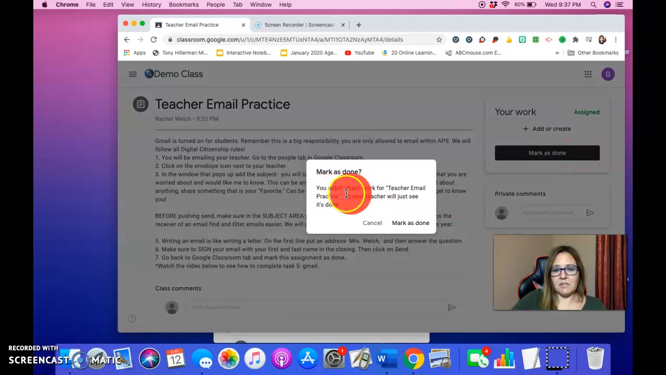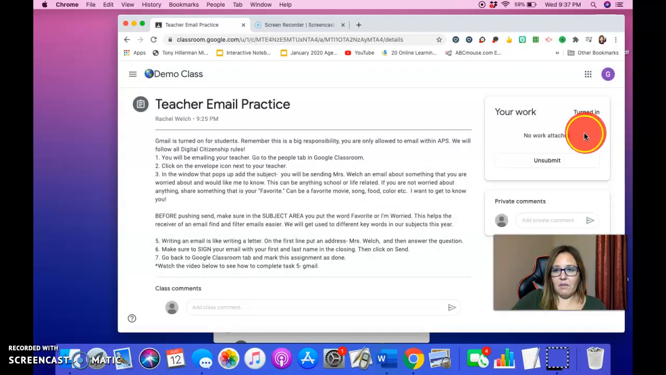This is telling me no work was attached, and that's okay because you didn't have to attach anything this time. So it's just giving you a reminder, oops, you forgot your attachment, but you actually didn't need to do an attachment for this assignment. So you would simply mark as done. That way, now it doesn't show up that you have any missing work or work that's still due. And that is it. That's how to send an email.